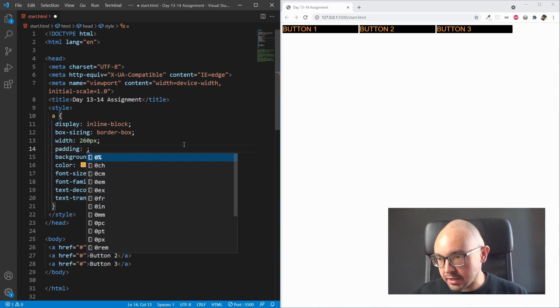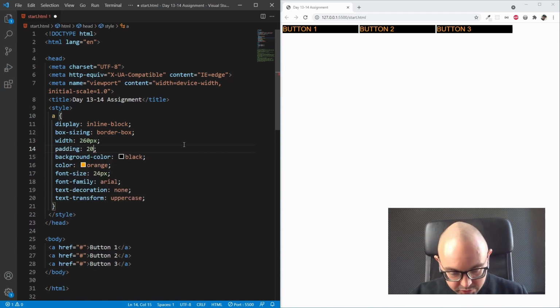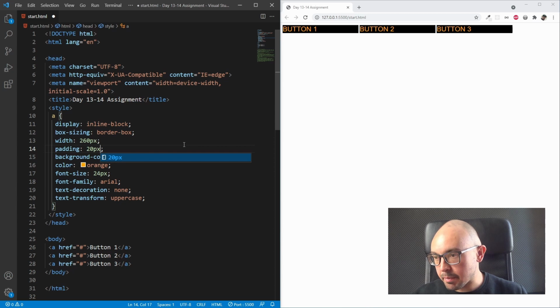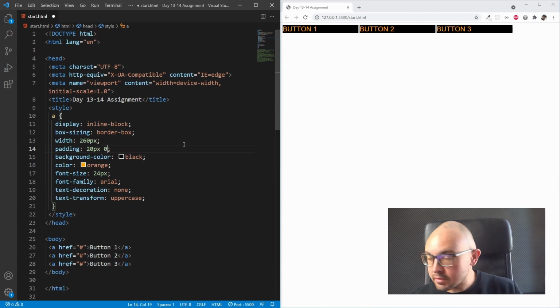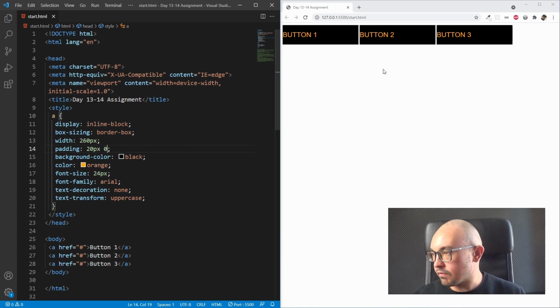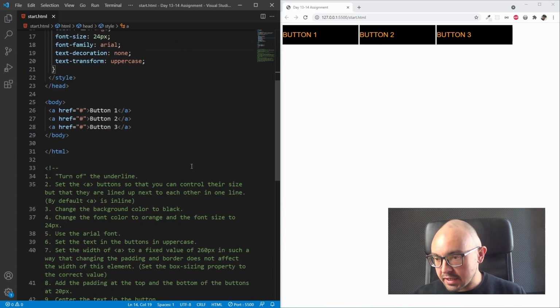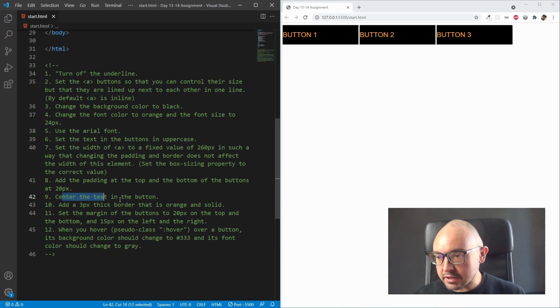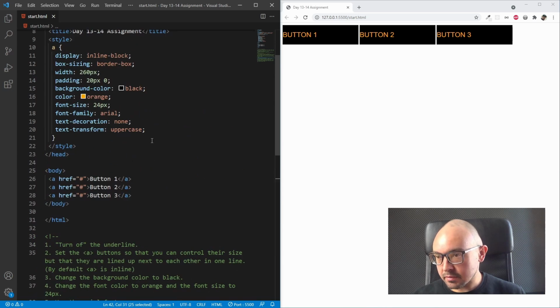Let's set our padding to 20 pixels at the top and the bottom and 0 at the left and the right. Let's see the effect and voila. Let's see what's next to do. Center the text in the button.